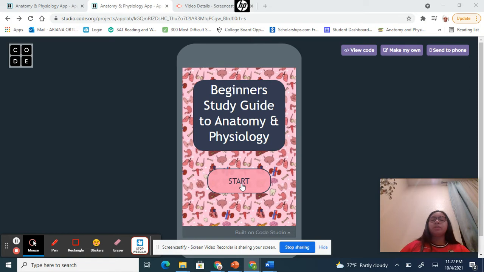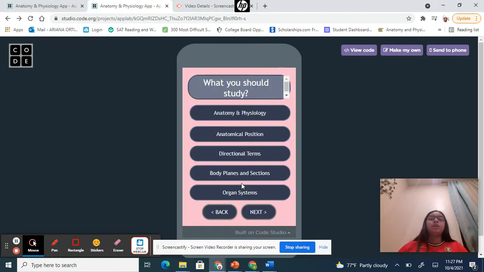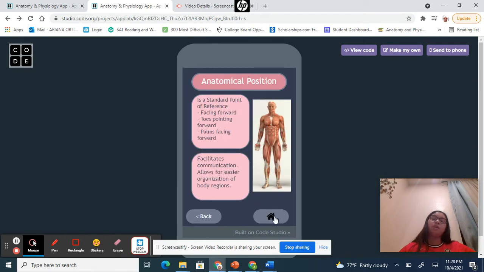So my app starts off with a simple start button, and here there are basic terms on what to study, and if you continue, there are more. If you go back, here for example, every screen comes with a back and home button. The home button will go back to the start screen, and the back will just go to the previous screen. And in this, for example, this term, it comes with definitions and a picture for reference.